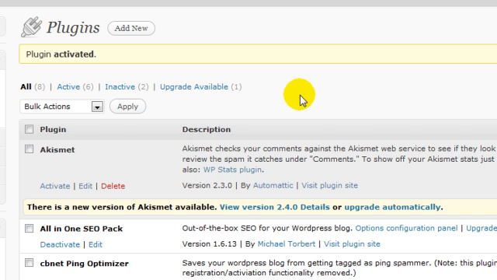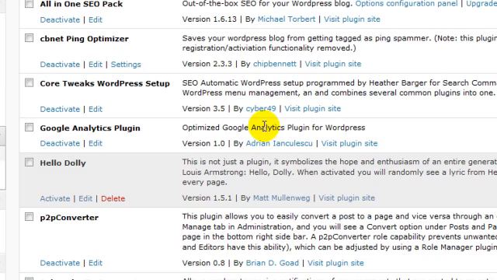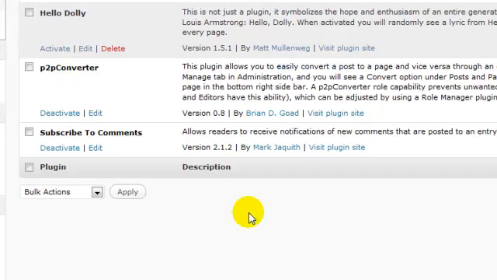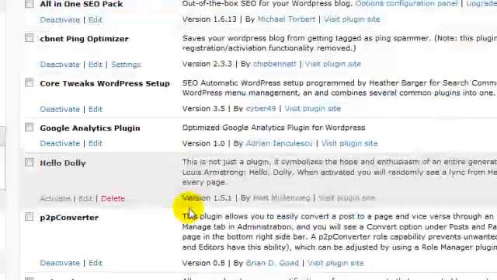And these plugins, like I said before, are free. You only have to download them and install them, and installing them is pretty much one or two clicks, and they're working.